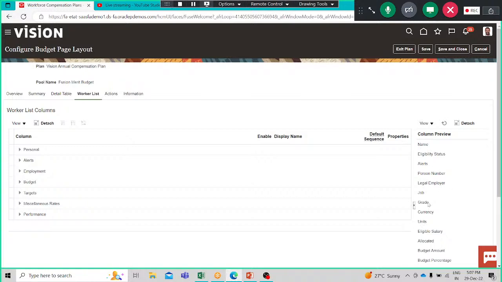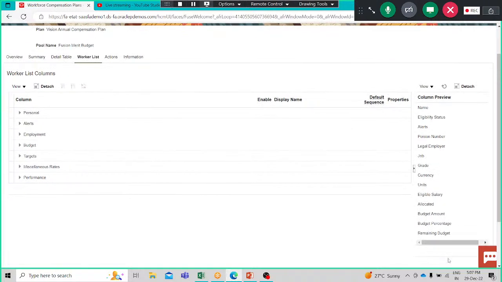legal employer, job, grade, currency, units, eligible salary, allocated, budget amount, budget percentage.